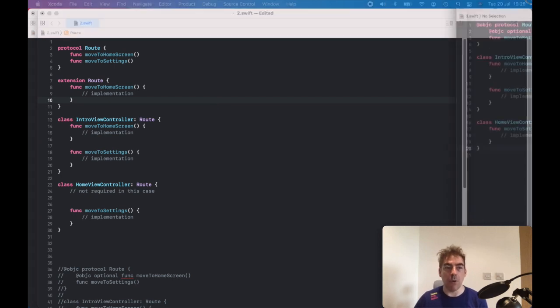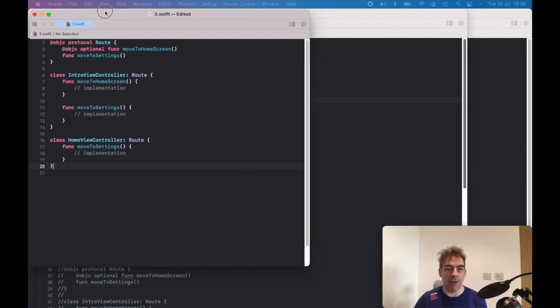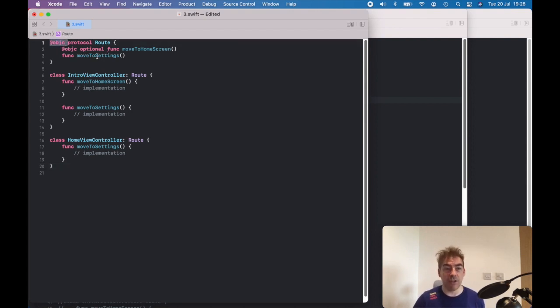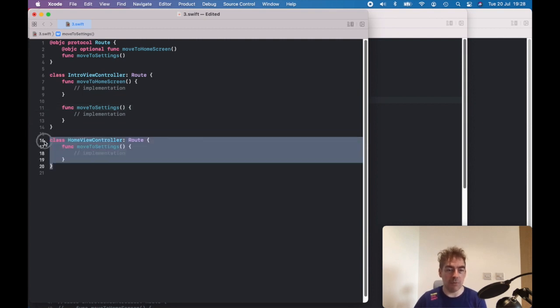So there's another way to have an optional requirement. Having a protocol which is in Objective-C, so is visible to the Objective-C runtime, means you can have an optional requirement. And there you go, you've got what we'd actually like. You don't need to move to home screen from the view controller.